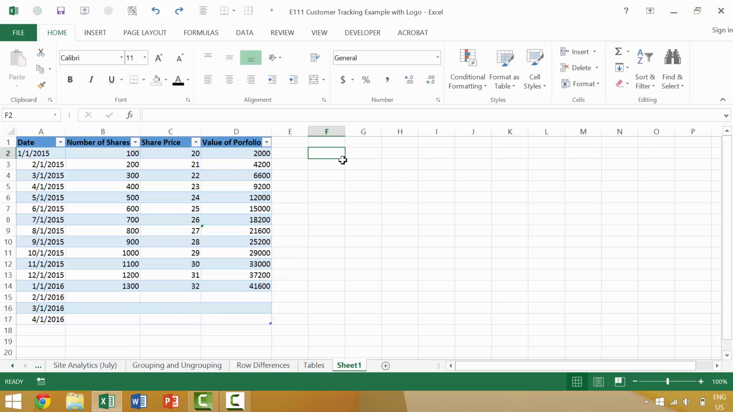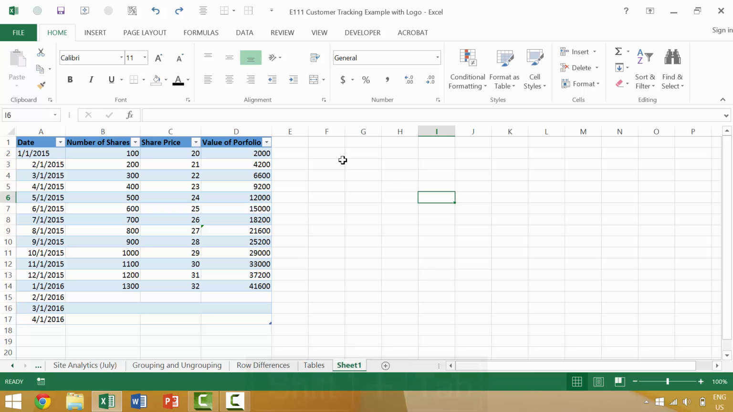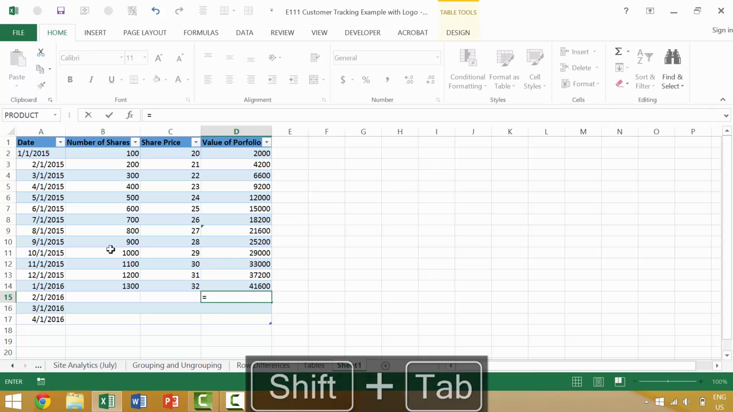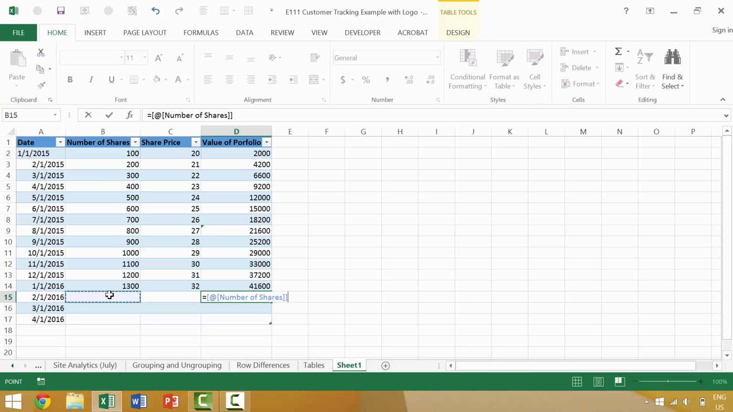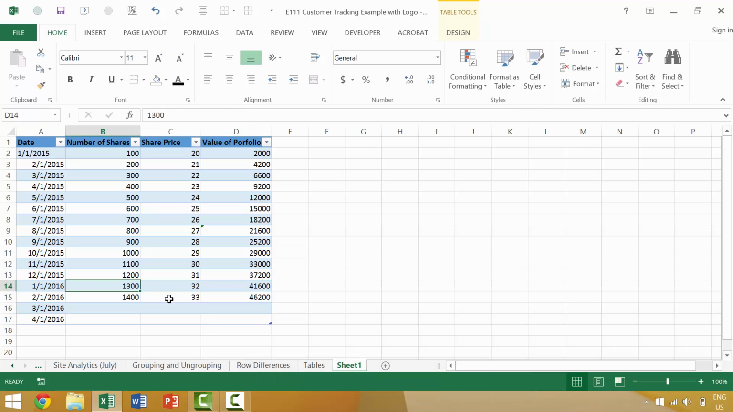In the earlier part of the course, we looked at just moving within a selection by pressing Enter, Shift Enter, Tab, and Shift Tab. The same holds true when you're inputting data into Excel. So you could multiply these two, press Shift Tab, this could be 33. Shift Tab, this could be 1400. Shift Tab, this could be the same. Shift Tab.